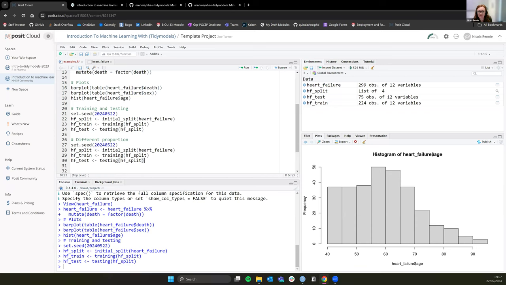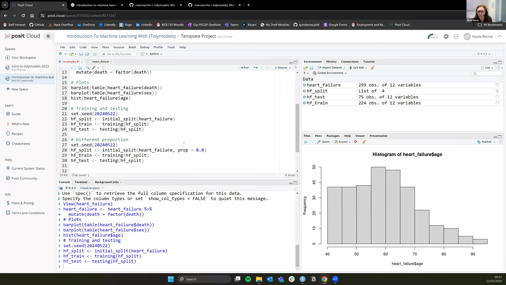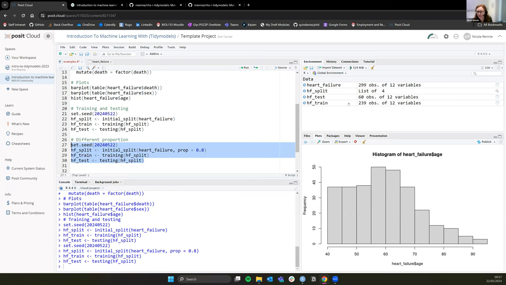So in this initial split function, there is an argument prop. This is the proportion of data that will go into the training set. So pick a number between 0 and 1. If you want an 80% split in your training data, put 0.8, for example. So you can see that the training data set is now a little bit larger. Obviously, depending on how many observations are in your data set, you might not get exactly 80%, but it'll be essentially as close as possible. So if you'd picked a different random seed, you might get 240 observations rather than 239, for example.